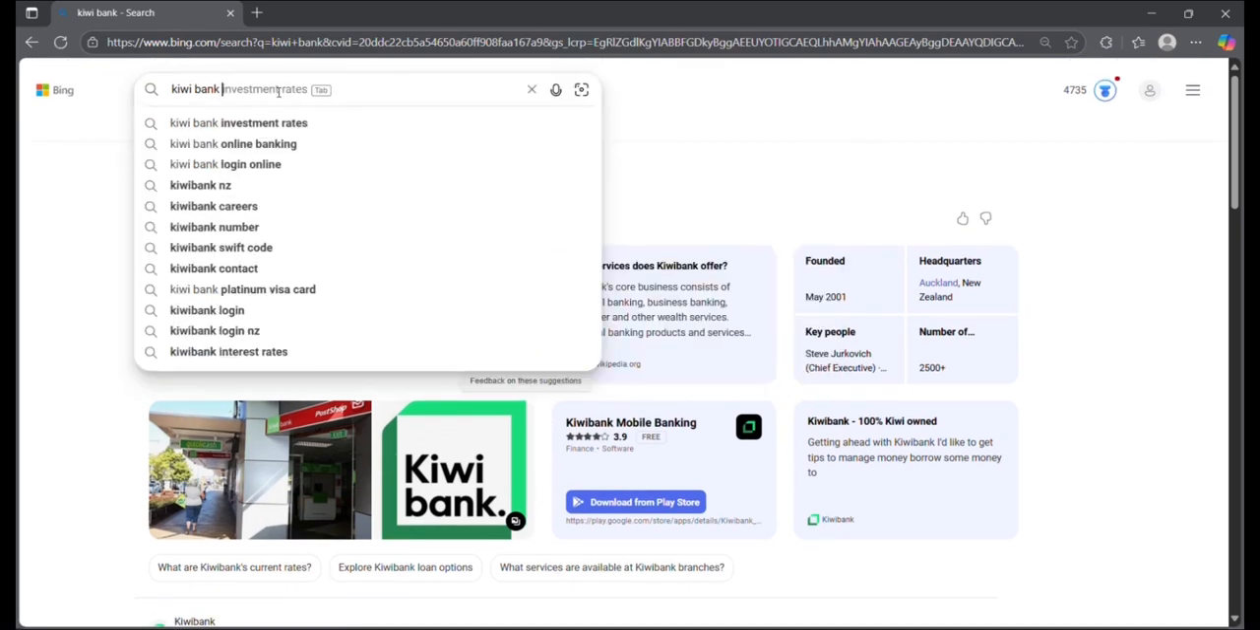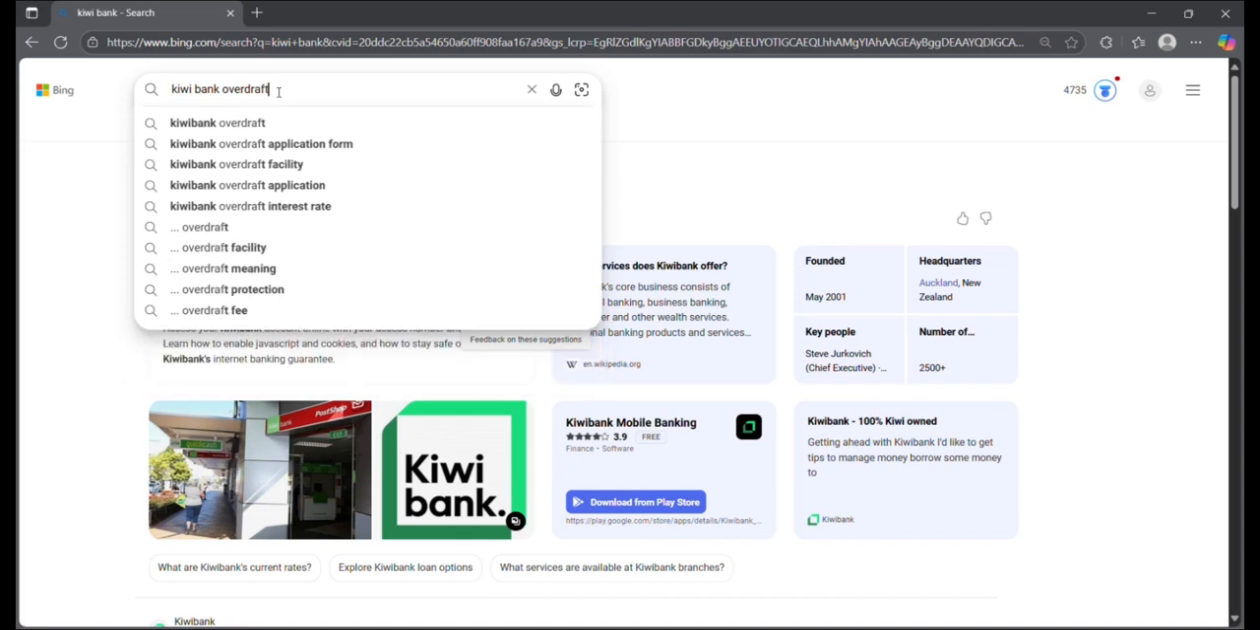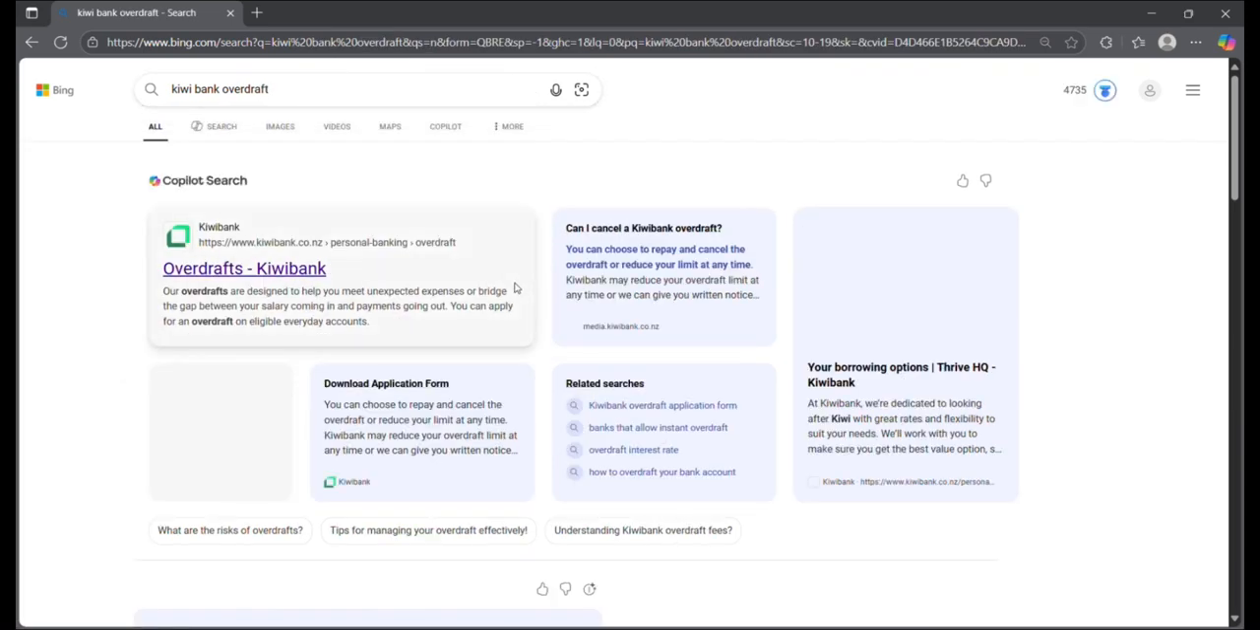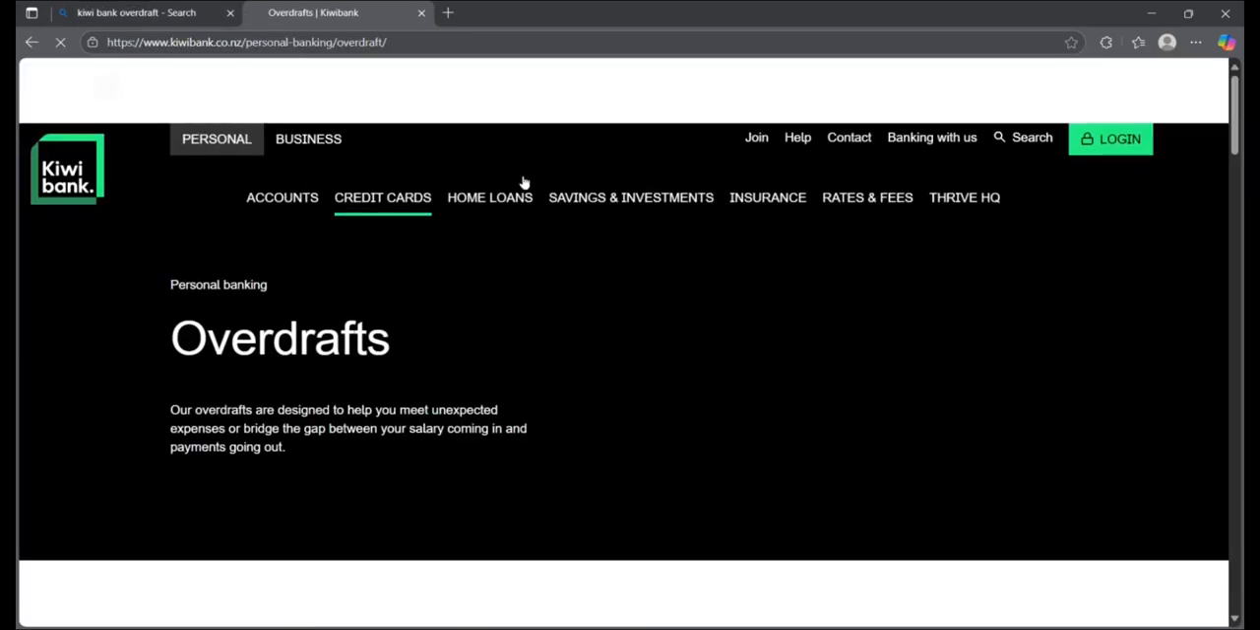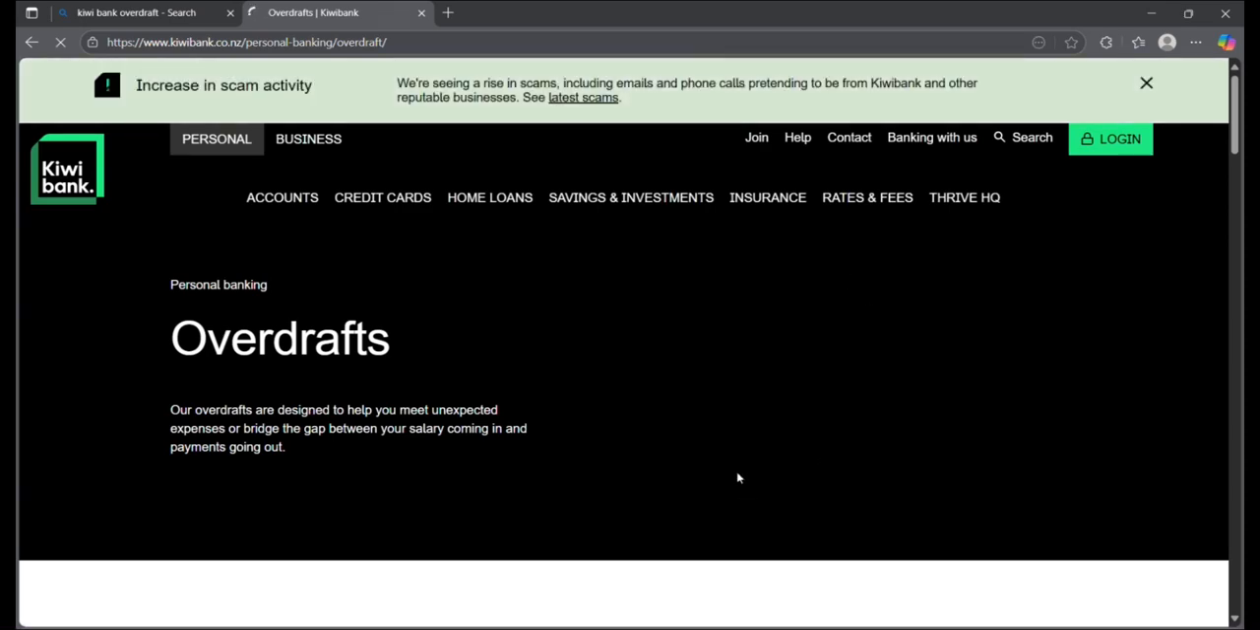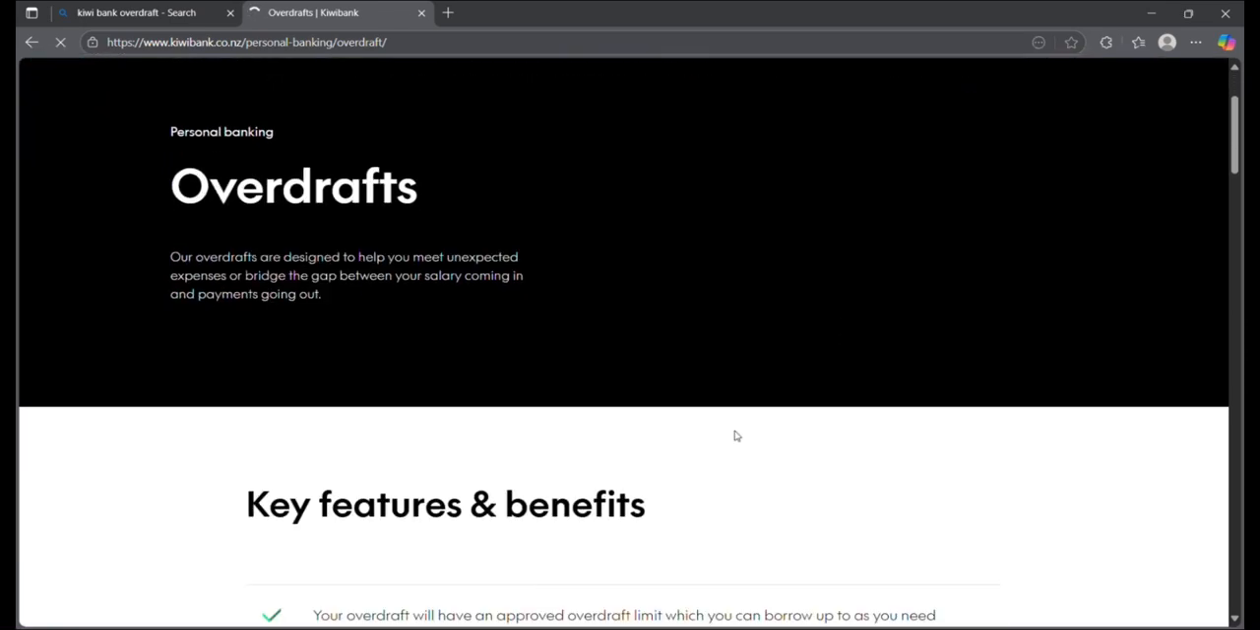So start by heading over to your browser and searching for Kiwibank Overdraft. Then simply click on the official Kiwibank Overdraft page. This is where the application process actually begins, since it's not always easy to find through the main homepage.